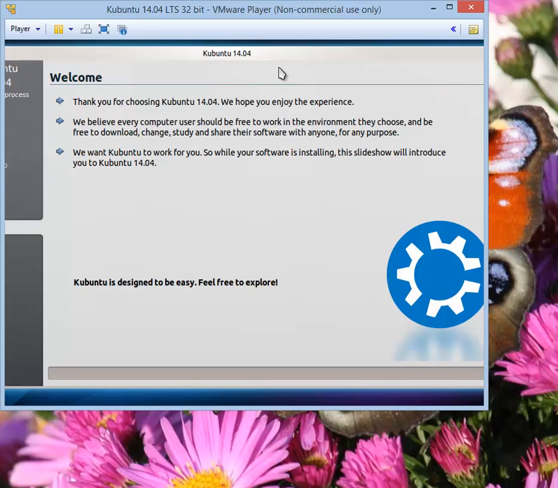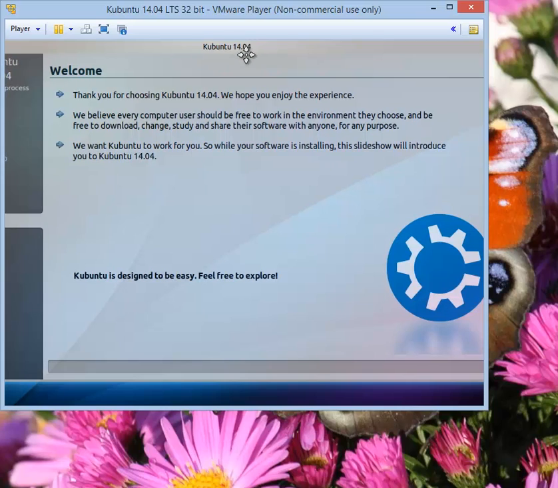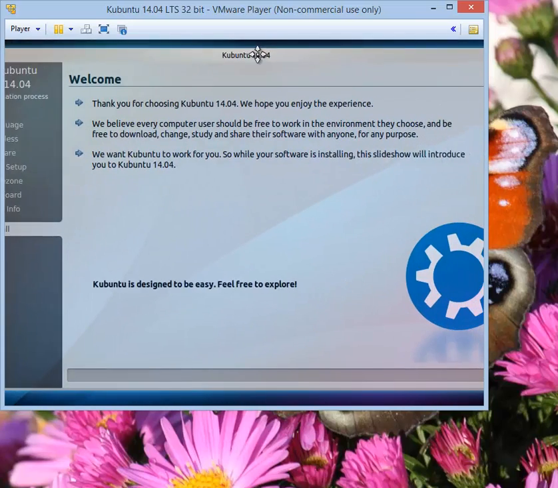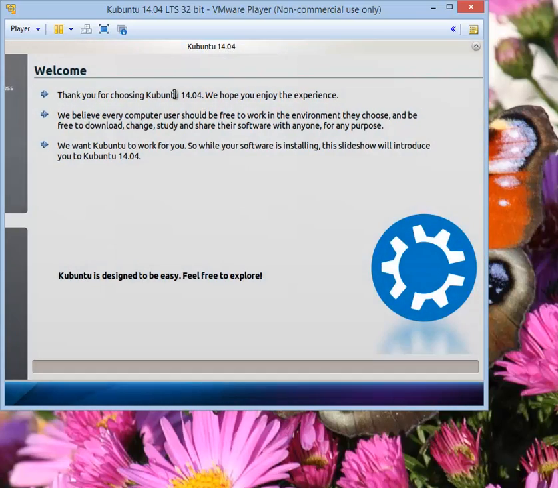And you will see that the installation at this point will continue, the installation options, and at this point there is really nothing else to do, just to wait for the installation to finish. Okay, so as you can see, Kubuntu is being installed.